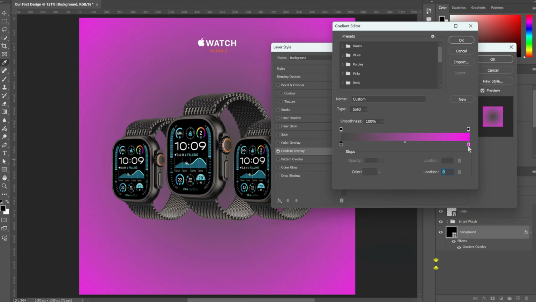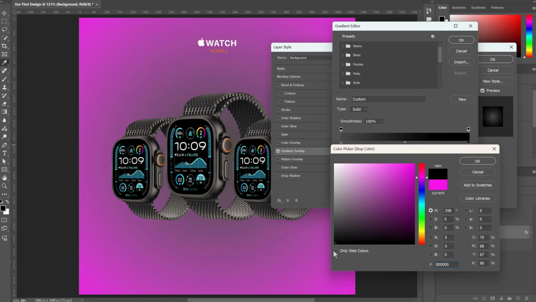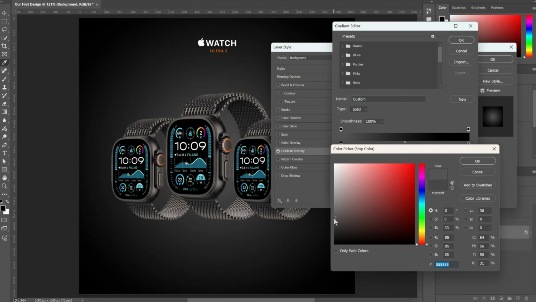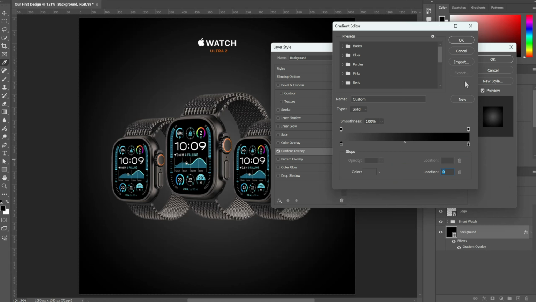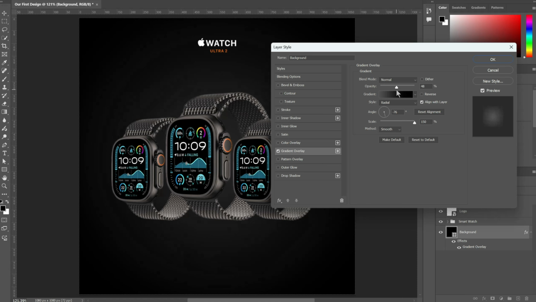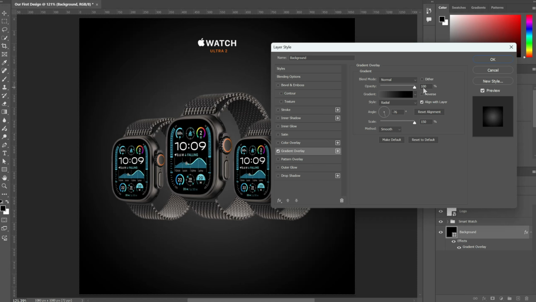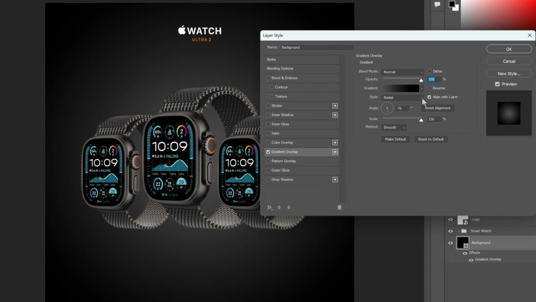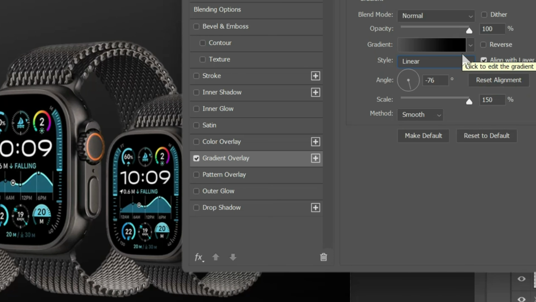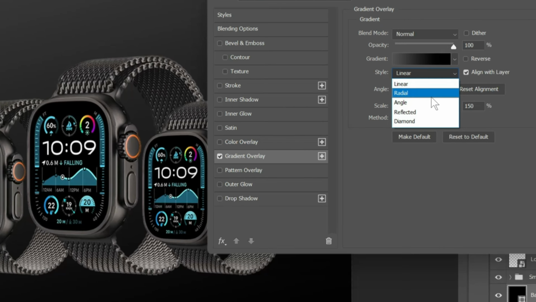Now, on the right-hand side, let's make it a bit darker than the left-hand side color stop to add some depth. Let me just make the left-hand side color stop a little lighter. That looks good now. From here, you can change the opacity of the gradient overlay, but for our design, we'll keep it at 100%. At the bottom, you'll see various gradient styles like linear, radial, angle, reflected, and diamond.